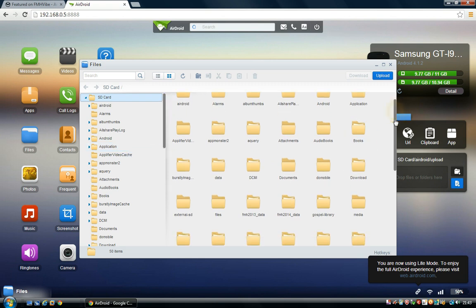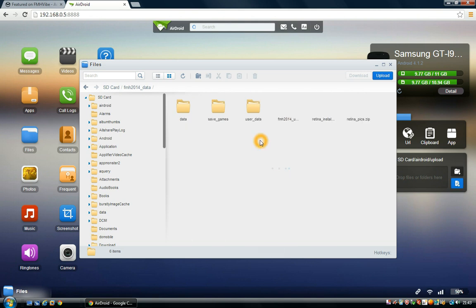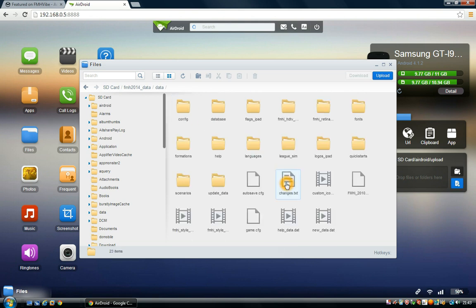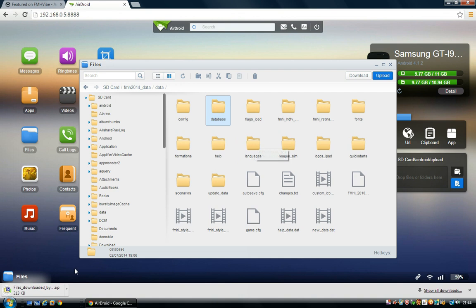and you need to browse to your Football Manager Handheld 2014 data file, which is just here. Double click that, then go into the data file just here, and then you'll see you've got a folder called database here, and this is the one that we need. So I want to right click that, and download that as a zip. As you can see, it's downloading. It's not a massive file, I think about 30 meg or so.